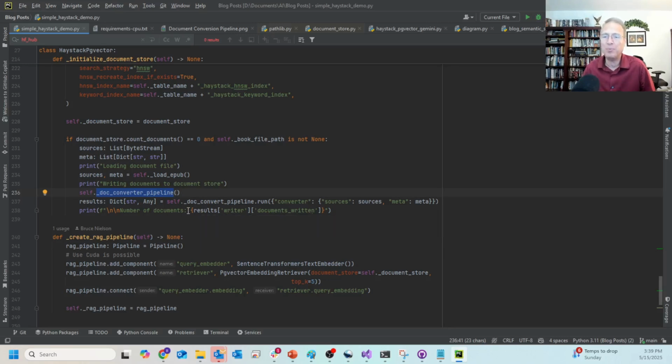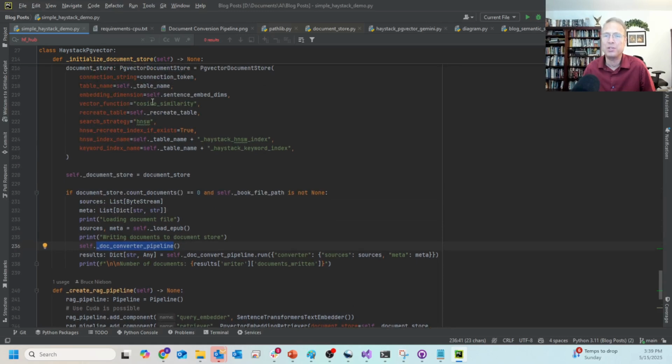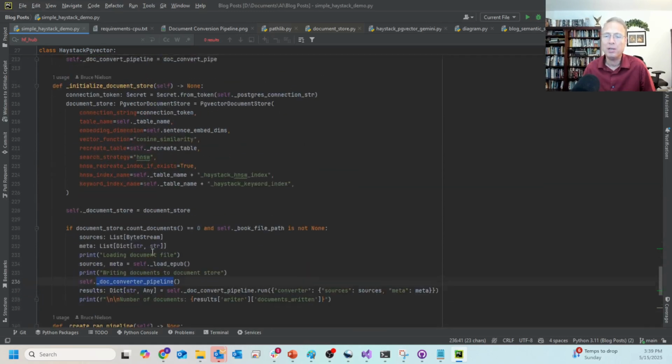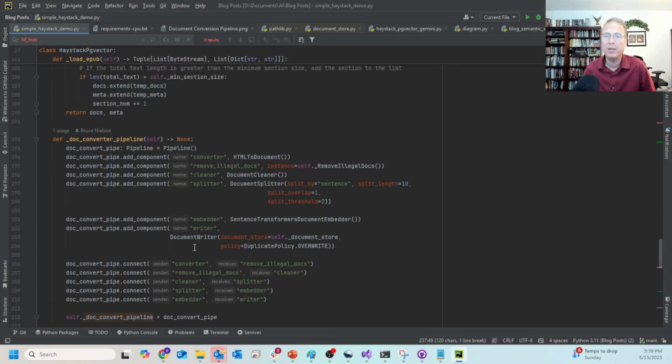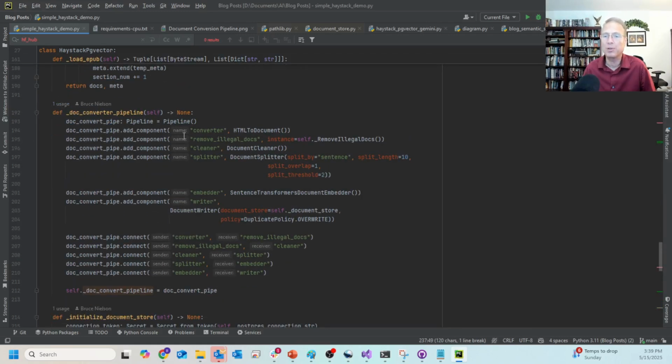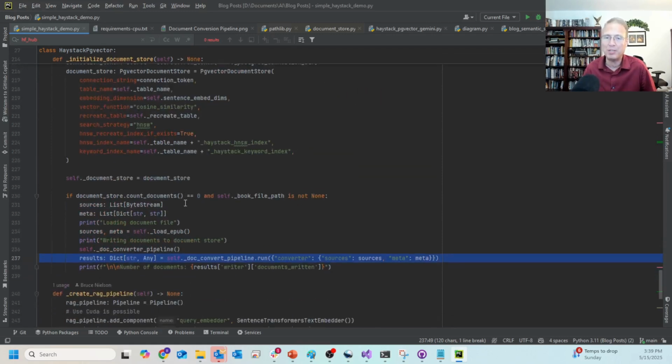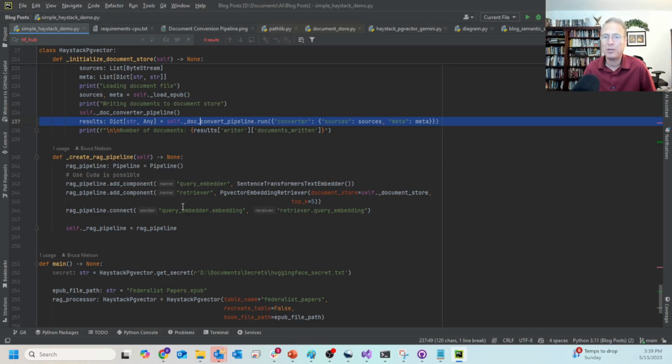So this is the basics then. You're going to do this initialize document store. It will in turn, if it needs to, call the doc converter pipeline, which will then run through this. This requires a little bit more explanation. So let me start with the easier one first, the create RAG pipeline.